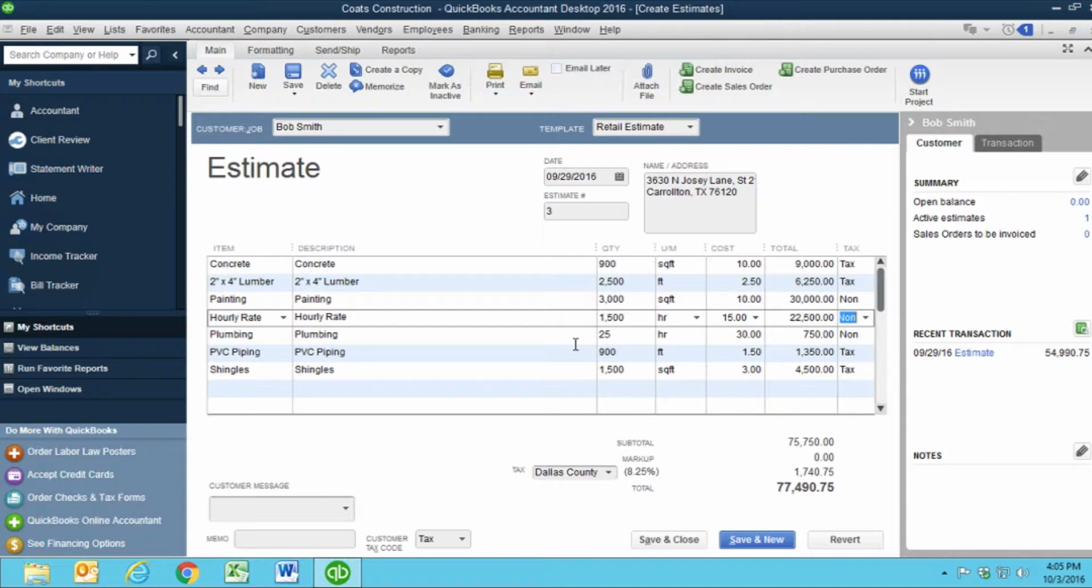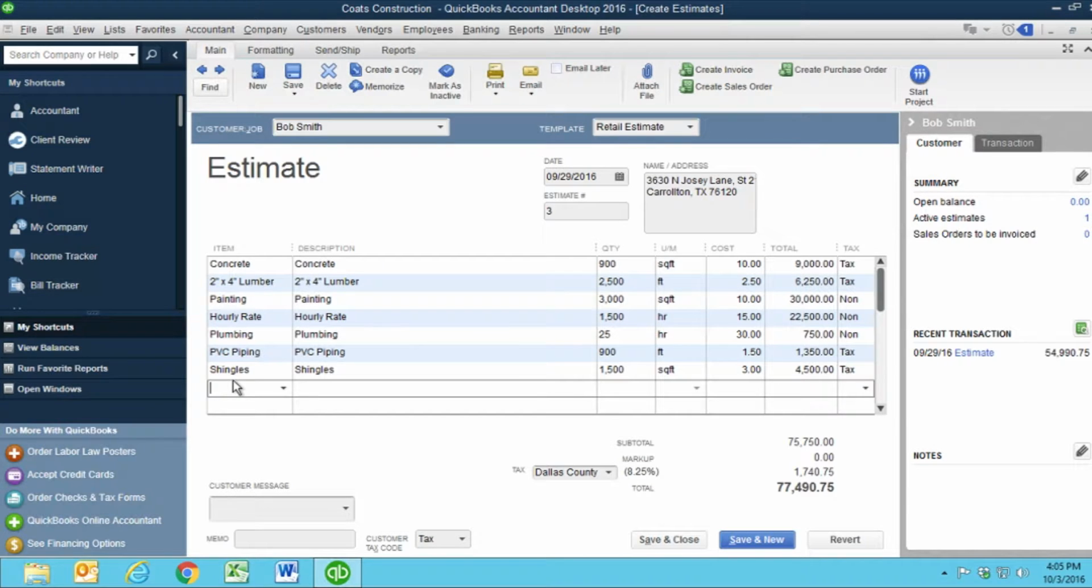PVC piping, 900 feet of PVC piping is needed, and it is $1.50 per foot, and it is taxable as well. Shingles, it is 1,500 square feet at $3 per square foot, which makes a total of $4,500. Now, we do need to add insulation, as we had created that item earlier. And we have 800 square feet of insulation at $3 per square foot, which equals $2,400.